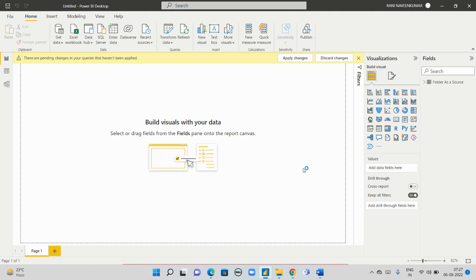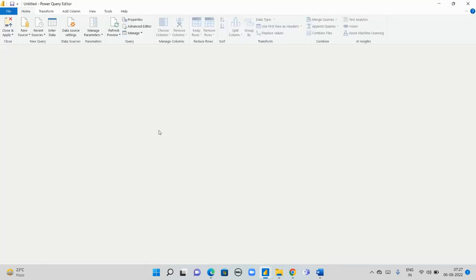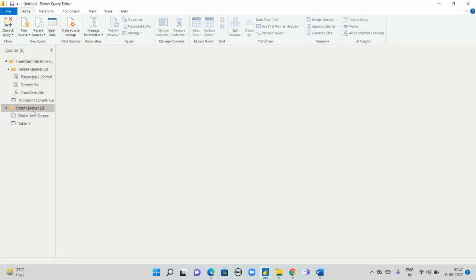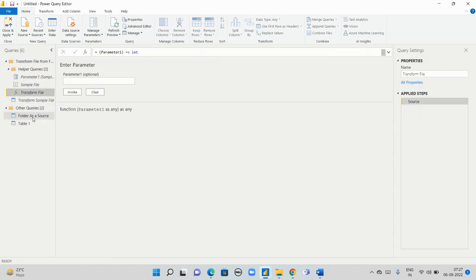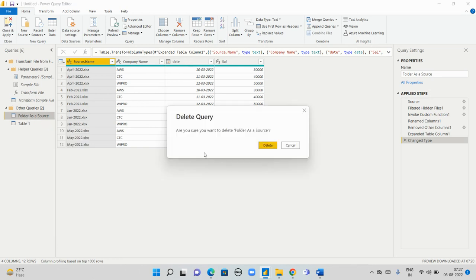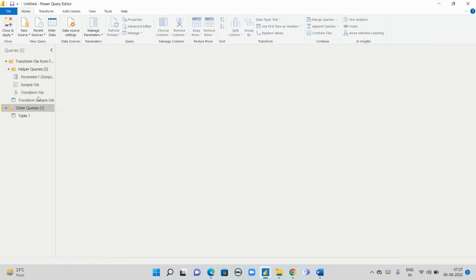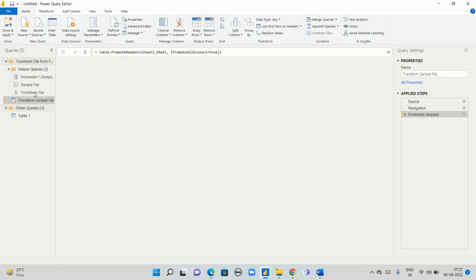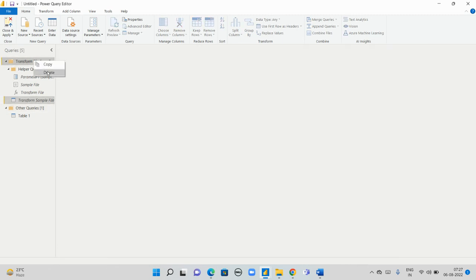You see how many steps, this is the first step. Now you see that it has created one parameter, and then we transform everything. This is another data, and only this is our data, so we need to delete this one. No issue, we will delete this one.